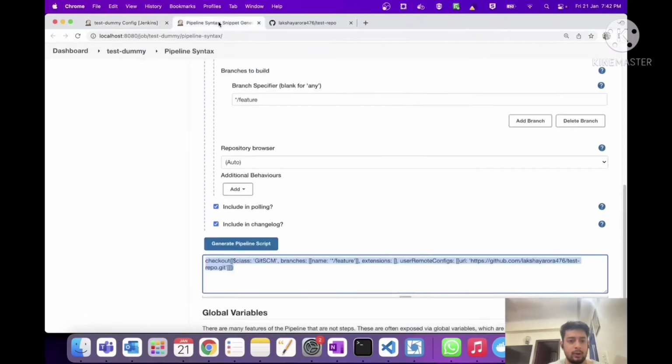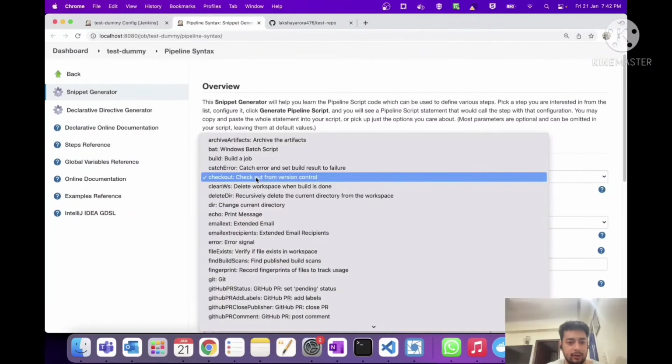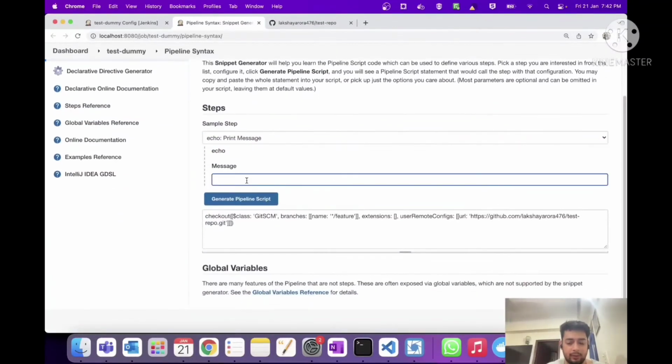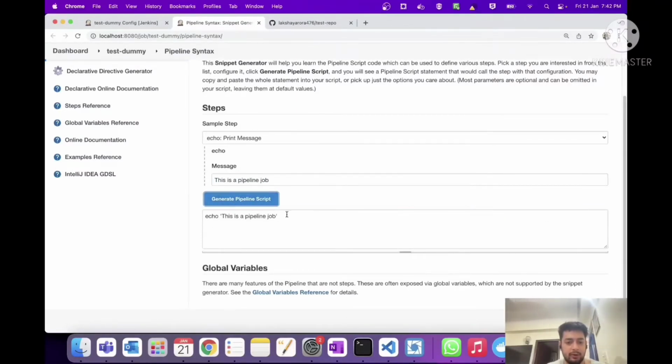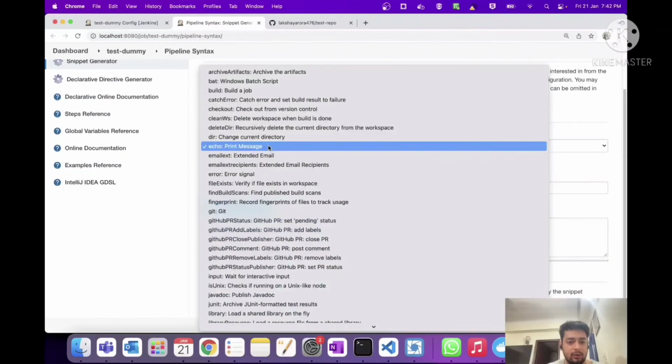Okay, so I can again go to pipeline syntax and utilize this. If I want to echo print message, give us a message, this is a pipeline job. Just click on generate script and it will generate a script for you. Copy this, echo, this is a pipeline job. So our next stage is also ready, which is all about printing this message. Again I can add some more stages in my job.